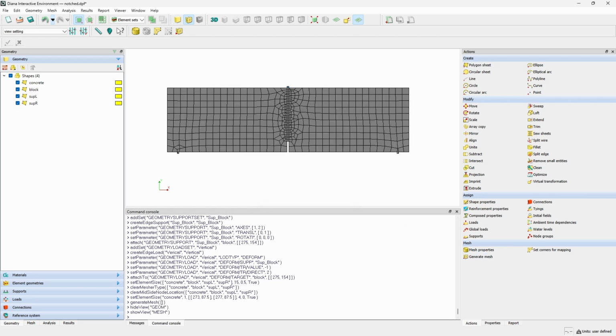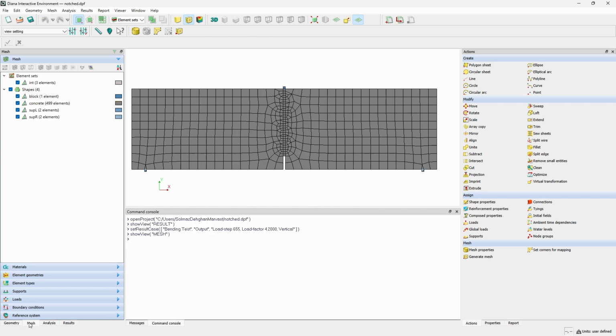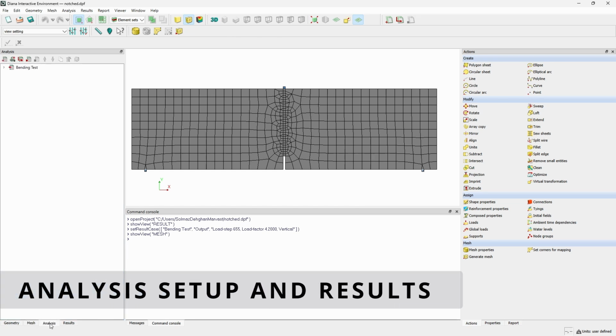So we have a generated mesh view of the model. The last step is defining the analysis setup. For this purpose, I prepared a file in advance to show you what we have in the analysis setup. After that, we will review the results together. Let me explain what we have in the analysis part, and after that, we will review the result.